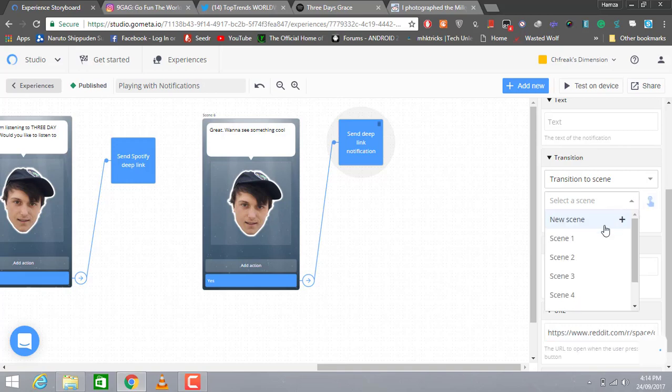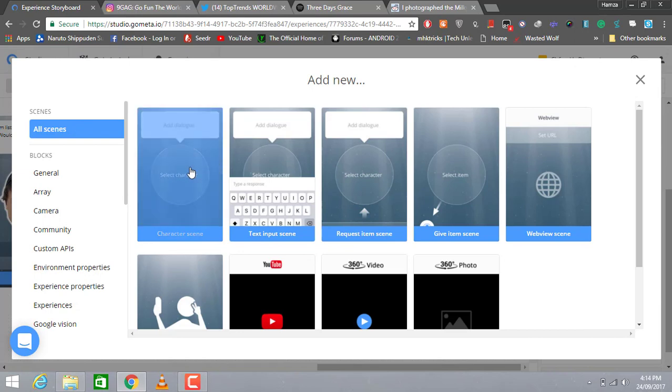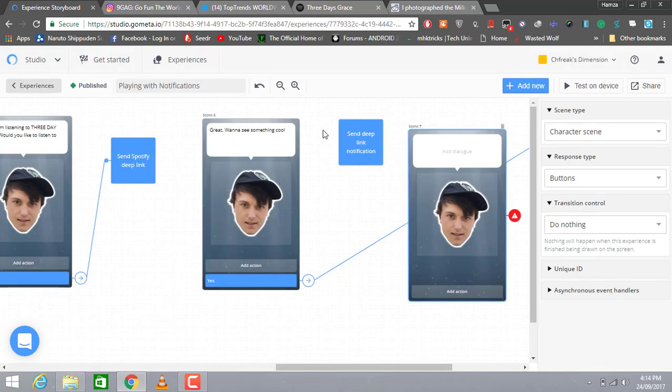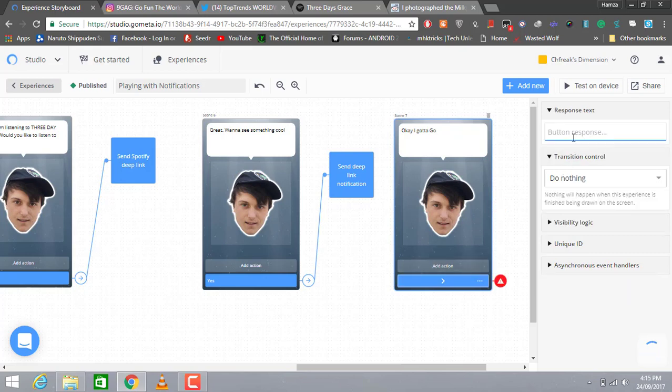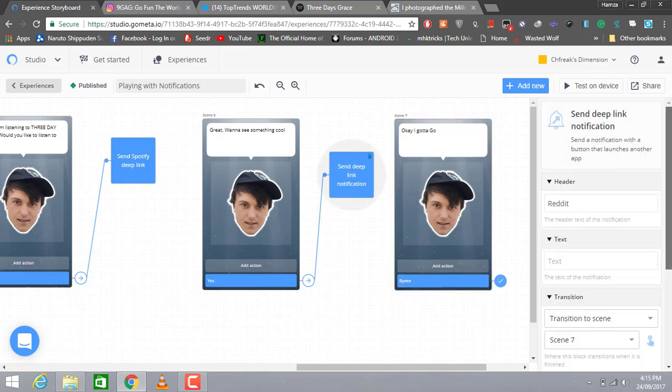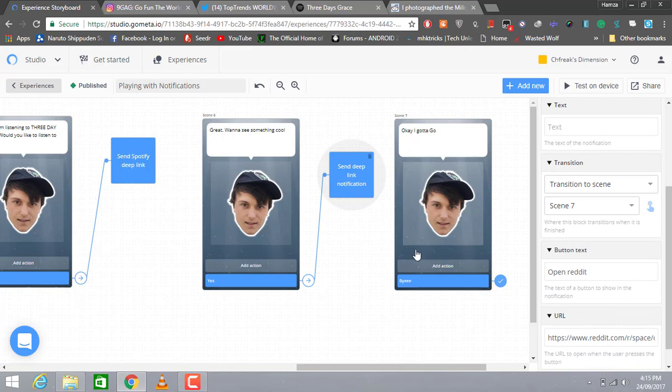I'm gonna add a new character scene. After I'm gonna add something into this. Now, okay, I gotta go. I'm gonna click on add action. I'm gonna add the action. I'm gonna click on this. Change do nothing to end experience. This will end the experience. And I'm gonna click on this now. And click on this and link this together. Okay, now all these 7 scenes are linked together.